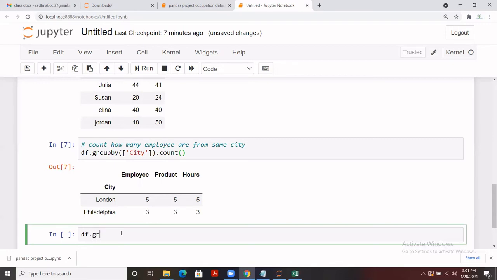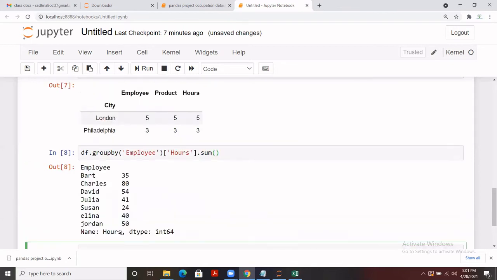Df dot groupby, and in the group by function I'll first pass the employee, right? And then I'll pass the corresponding hours, H is in caps, right? And then I need a sum of the total number of hours they work for. So you see that for each and every employee we can get the sum of the number of hours they work.